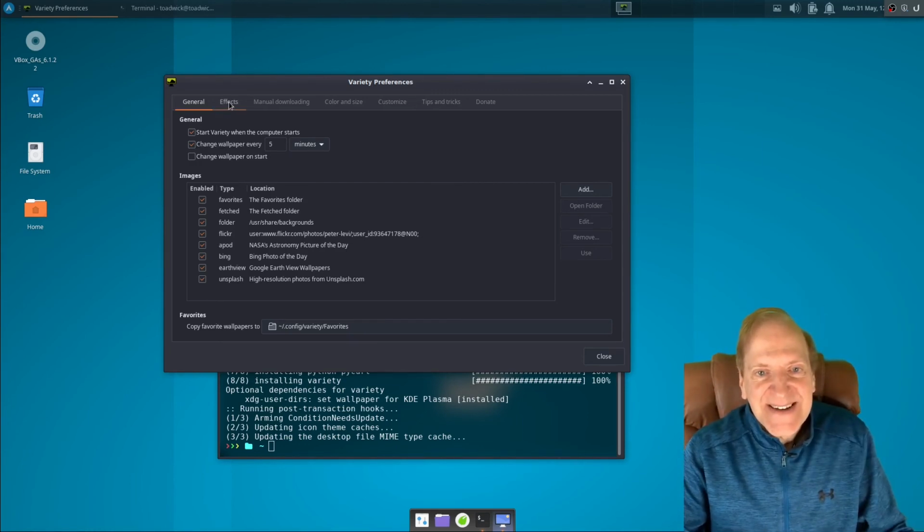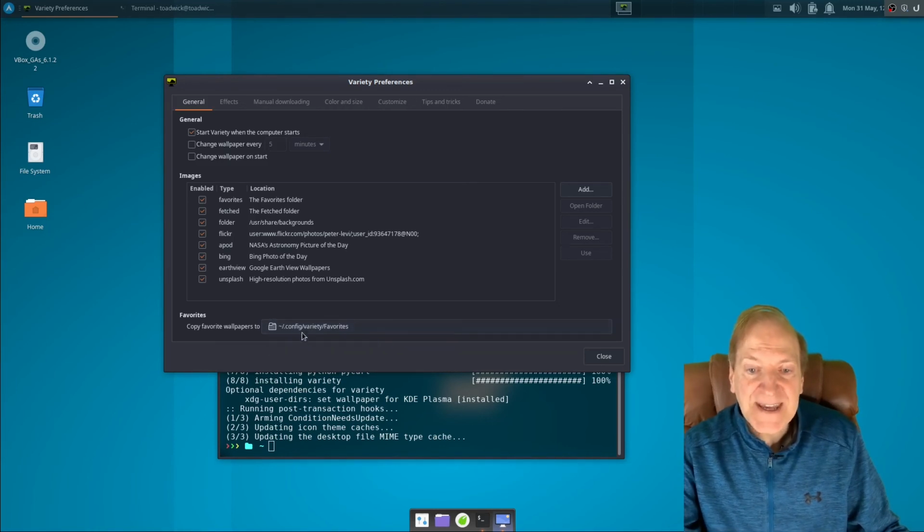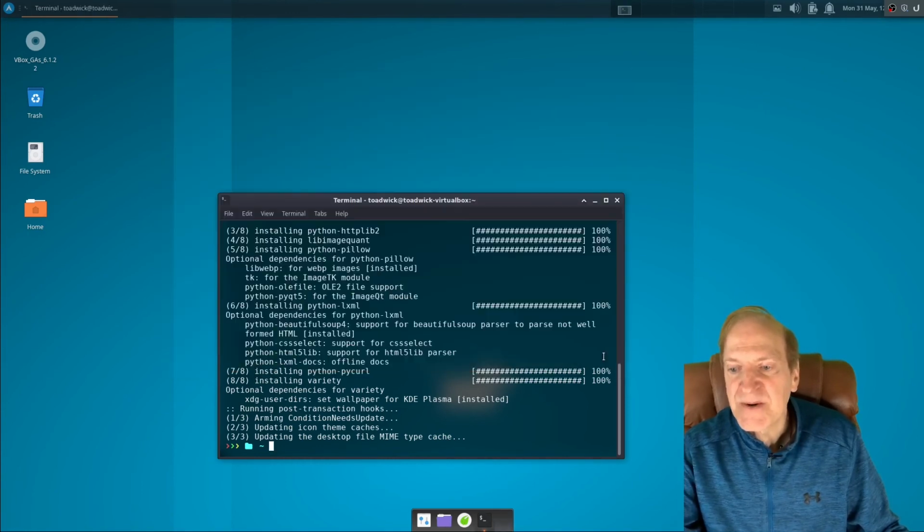Okay. So now that we got our Variety, I don't think I want my wallpaper to change every 5 minutes, so I'm going to go ahead and uncheck that. And I'm okay with it starting when the computer starts, but if you don't want it to, then go ahead and uncheck that box. Here's where it's going to grab some images. And then here's where in our config folder, it's going to create a folder called Variety, already has. And this is where our favorites are going to go when we want to add favorites. So I'm going to go ahead and hit close.